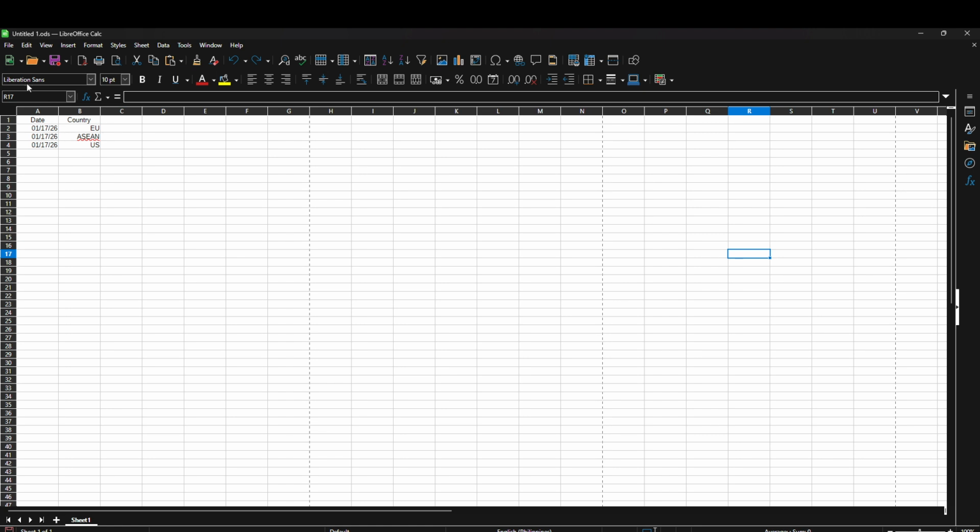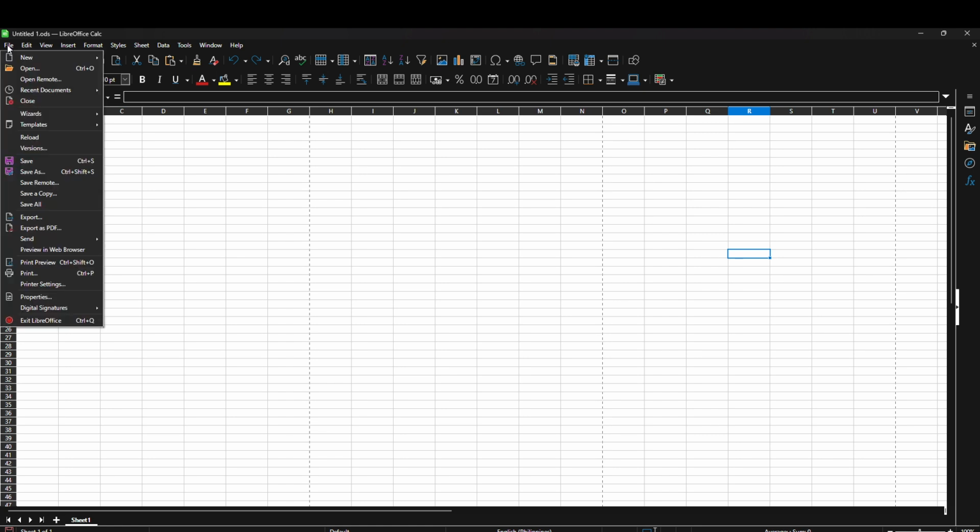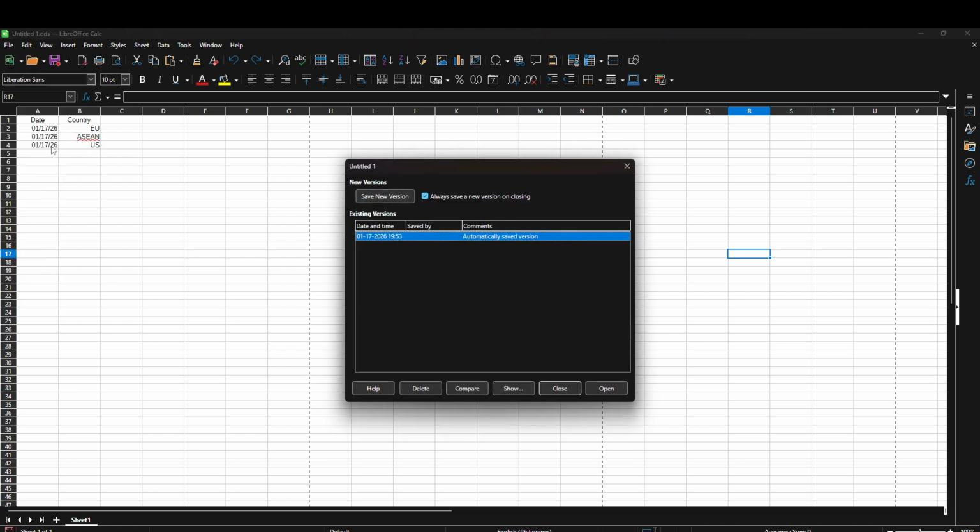With your spreadsheet open, go to the File menu at the top of the window. This is where LibreOffice groups document-level tools and history options. Clicking File reveals a list of commands that apply to your current document. From that menu, select Versions. This opens the Versions dialog, which lists any saved snapshots associated with the document.